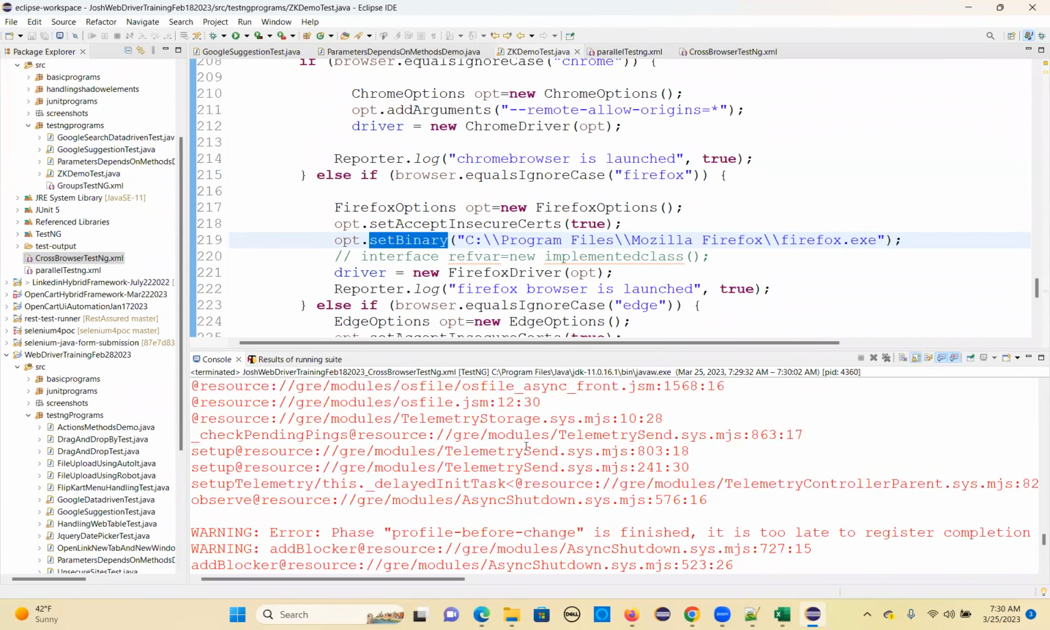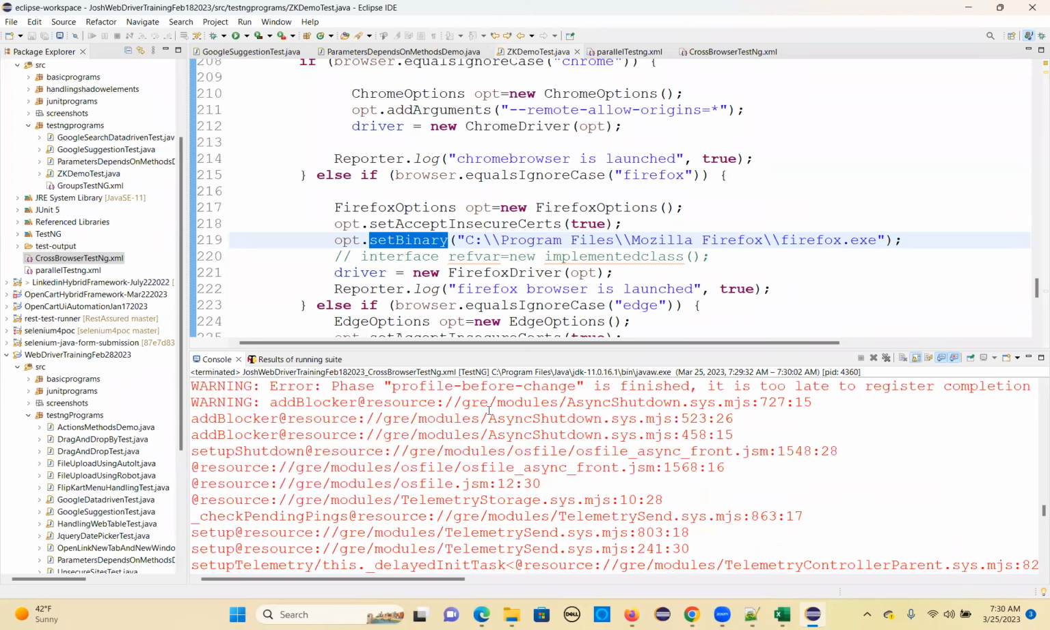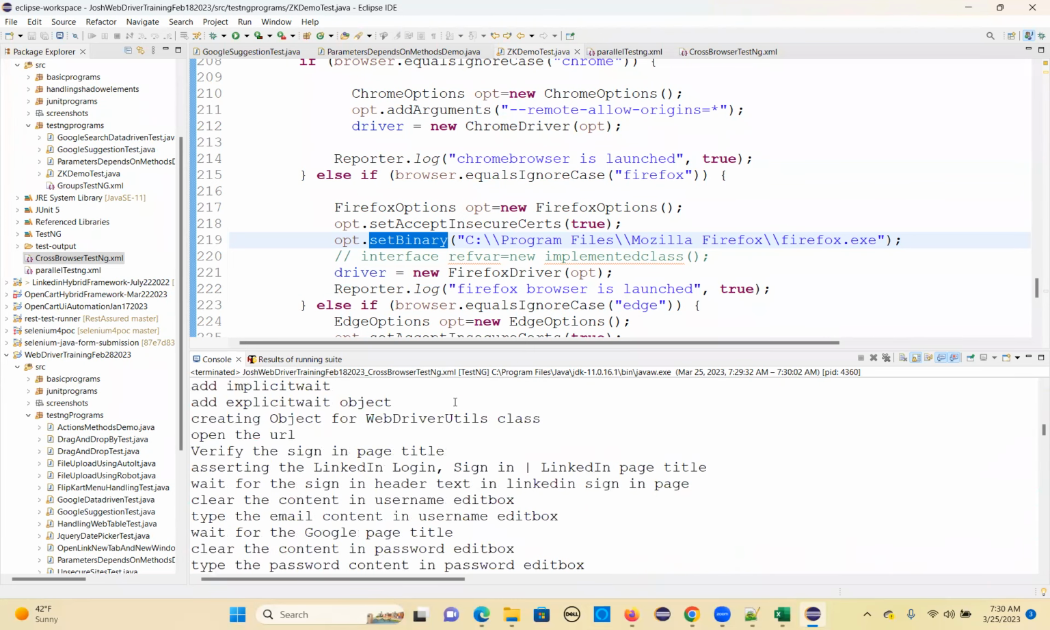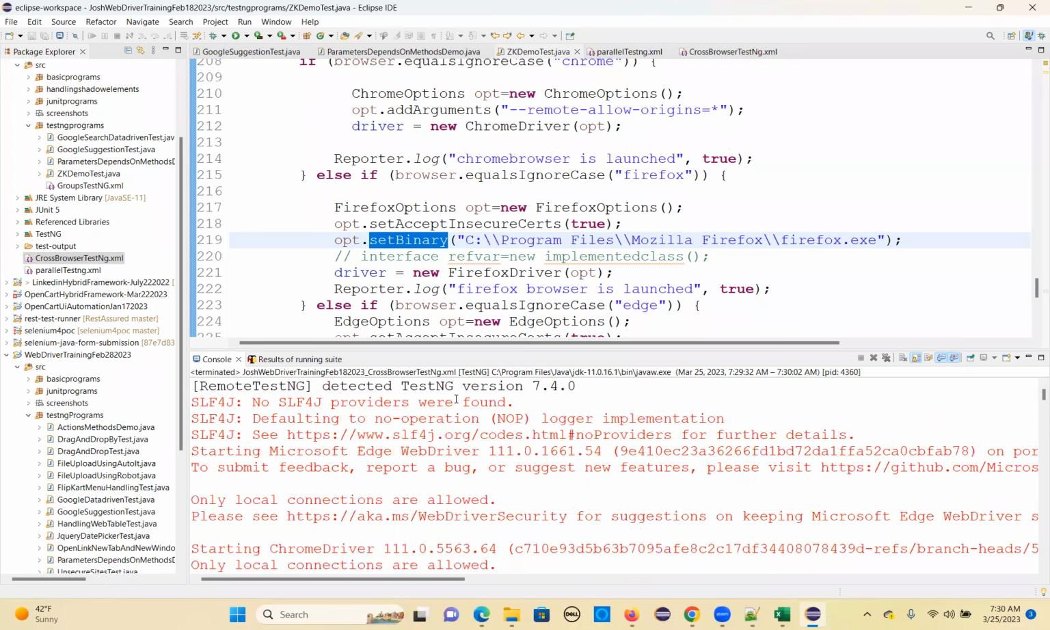The main problems you need to note down, that's very important. What problem came and how you resolved it. These are the challenges you can mention about your automation in the interviews.